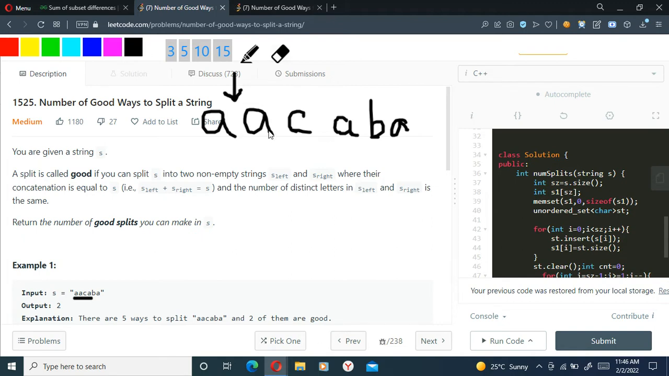Fine. And here we have c a b a. So what are the distinct character counts? A is one of the distinct characters, b is one of them, and c is one of them. So the count of left and right should be equal. Now what do we get as the count? We get 1 equals 3. Is it possible? No, it is not possible, right? So that is why this is not my answer.